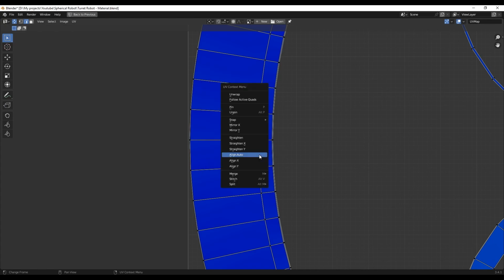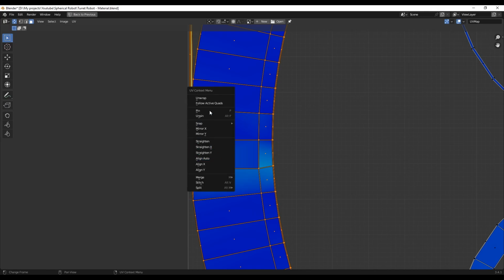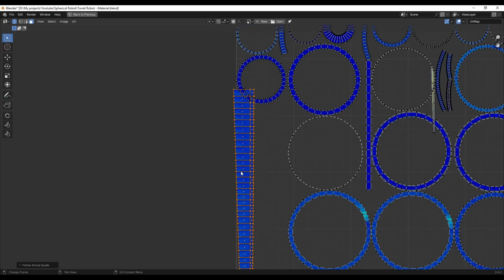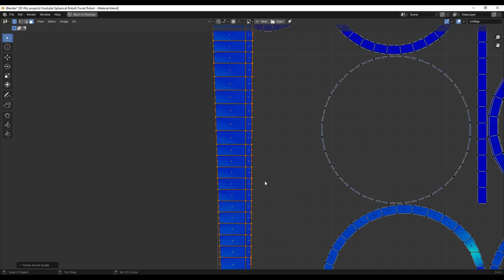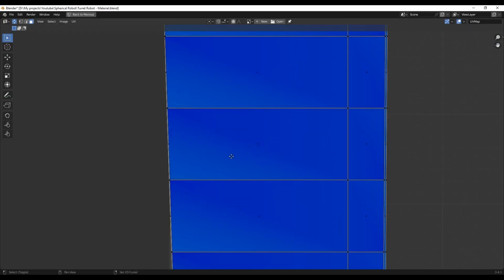So select this one, also auto align, this one align auto, and this one align auto, and then select this and Control L to select the rest of the faces, and then right click and follow active quads. So by this you can make this kind of straighten. I believe we can do this better. So let's do this again.